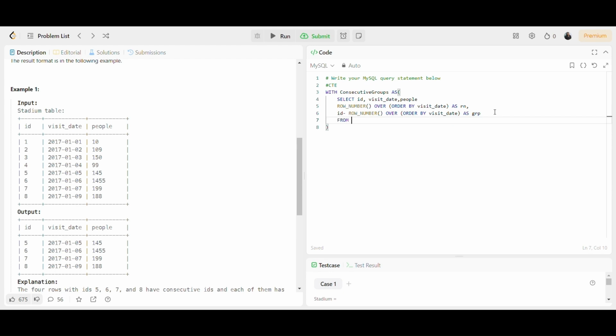Next, what we are going to write is from stadium. We have got this value over here, and we are going to apply a filter that people should be greater than or equal to 100 only, then only it satisfies this condition.